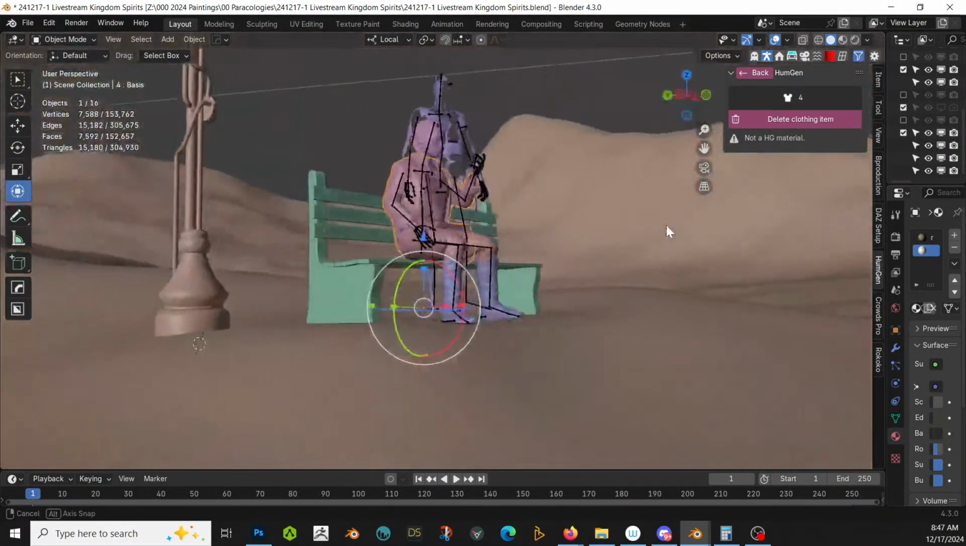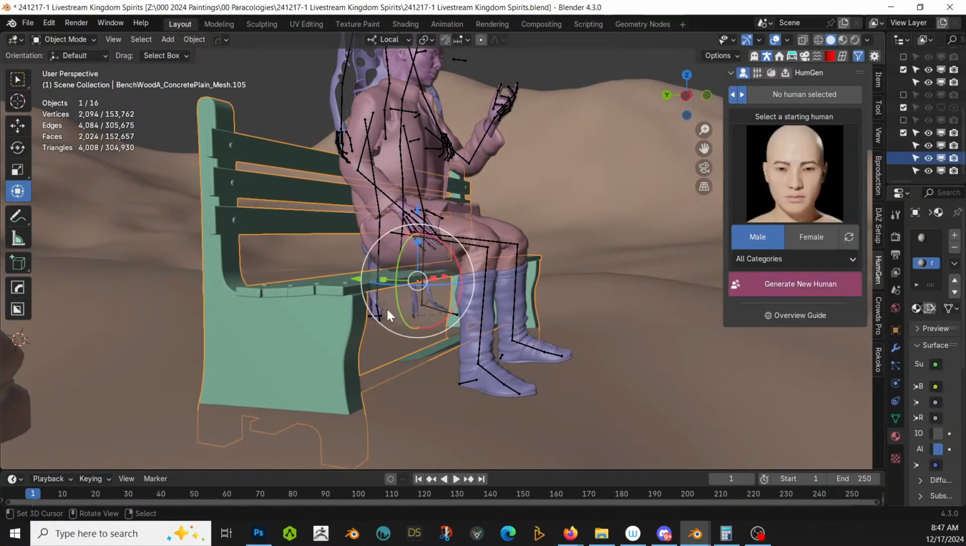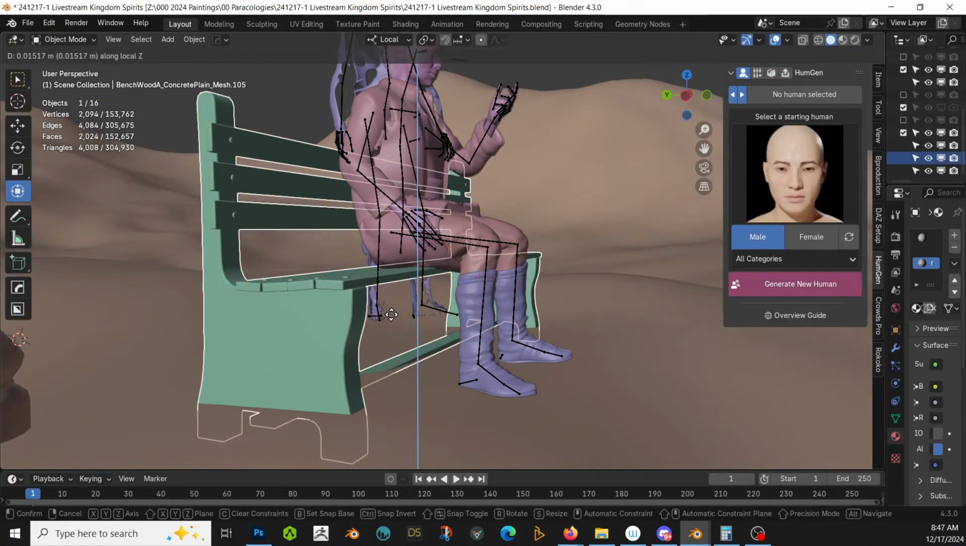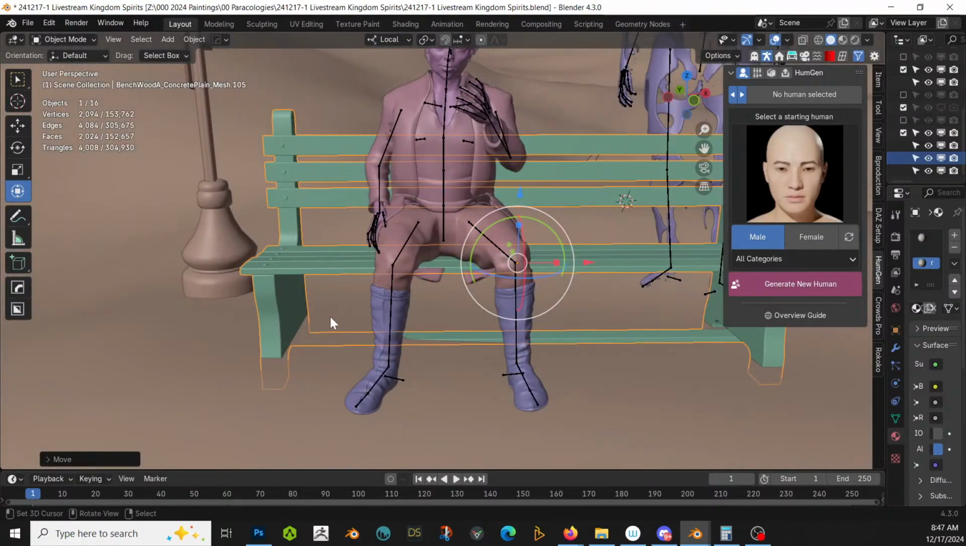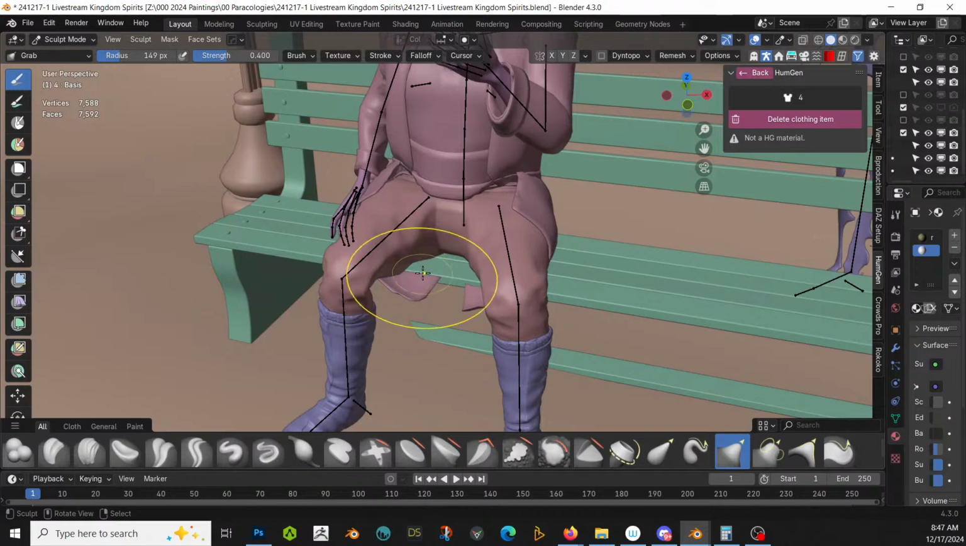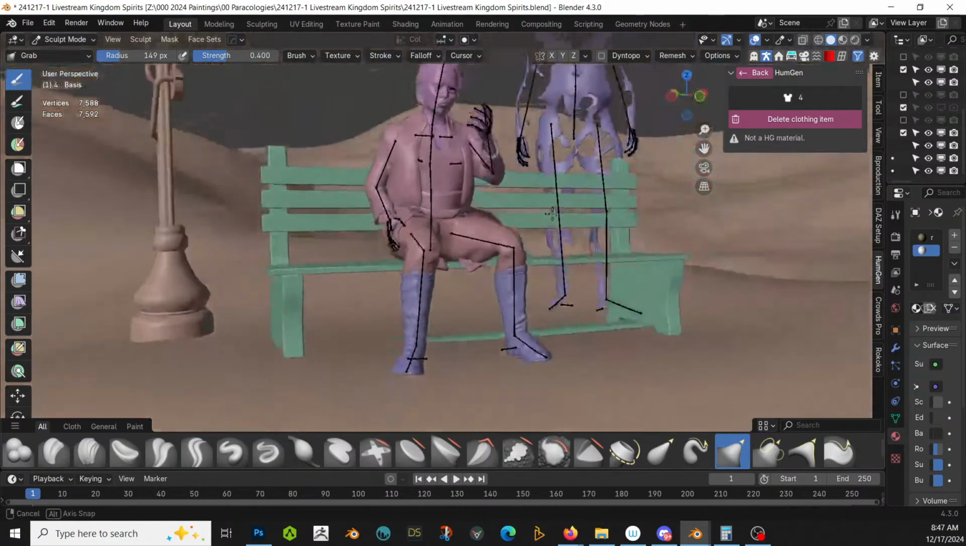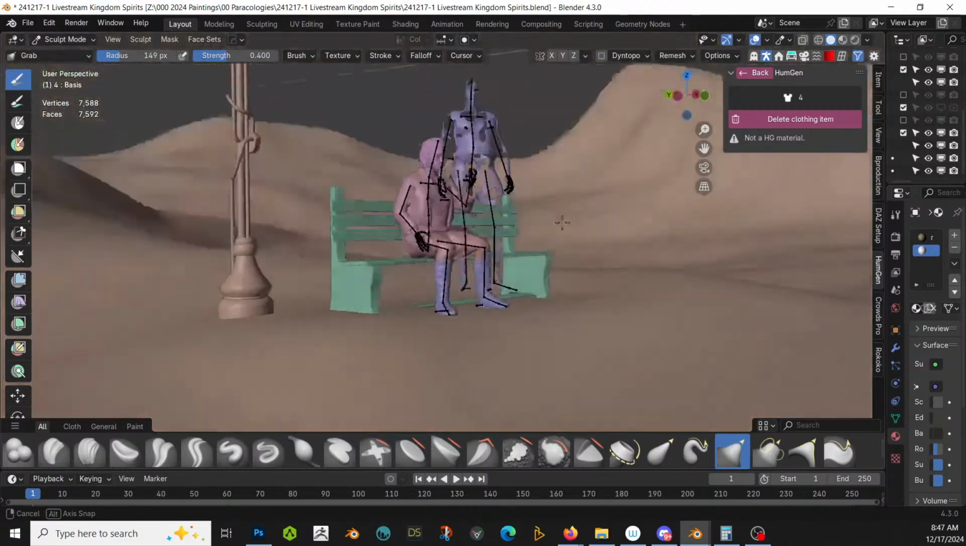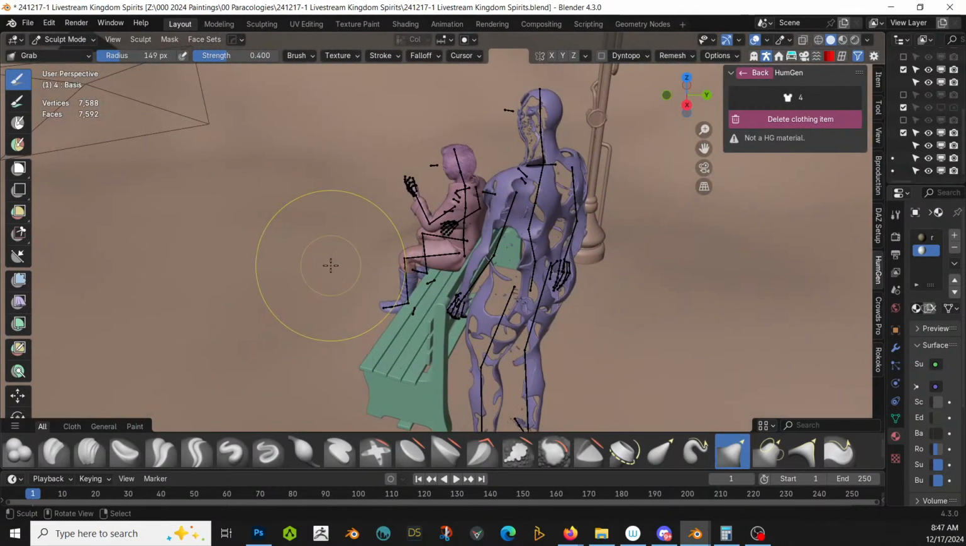Object mode. Up slightly. Yeah, we got to tweak it a bit more. Sculpt mode. Up and up. Good deal. Save. We like that. Object mode.